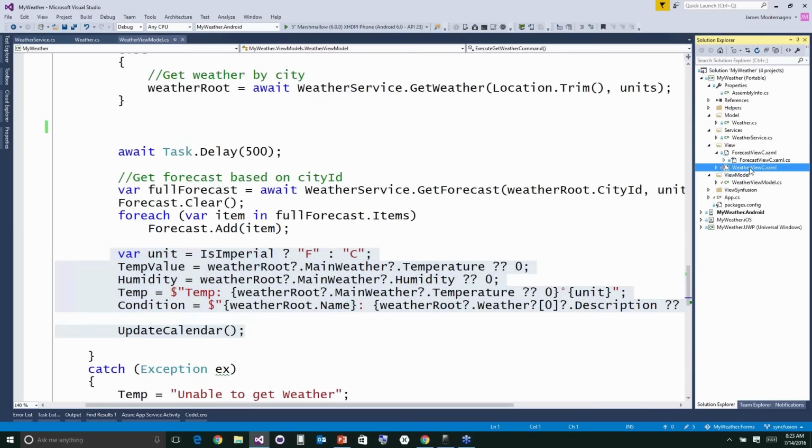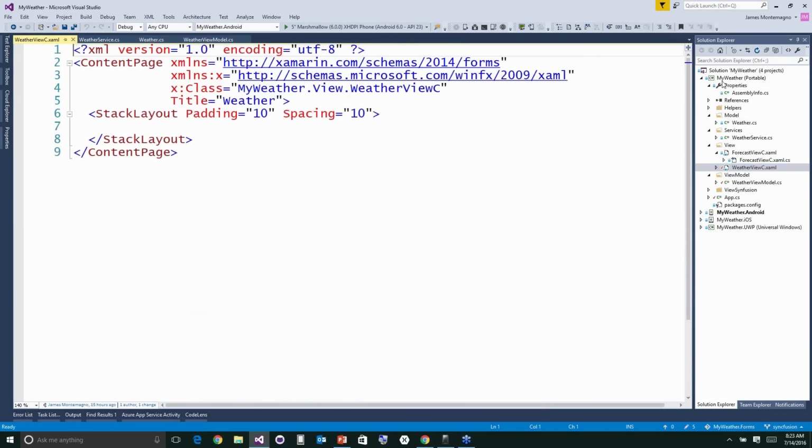I'm going to go here and open up my weather view. And what we're going to see inside of here essentially is just a blank canvas for us to put down some controls on. All I've done here is I've created a stack layout with some padding and spacing. So padding is like, indent all the controls by a certain amount, and then spacing in between my controls.